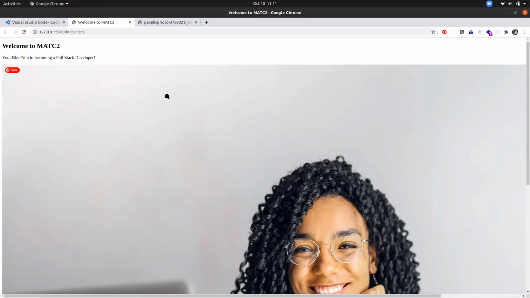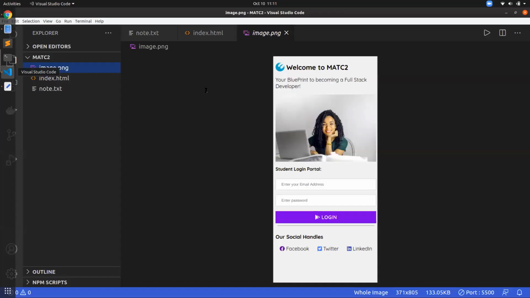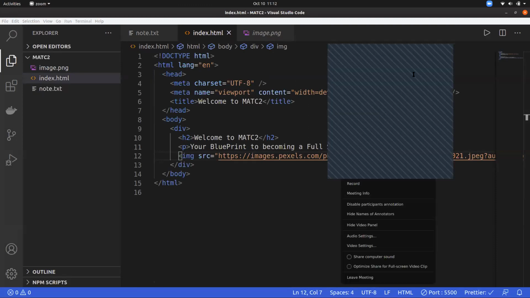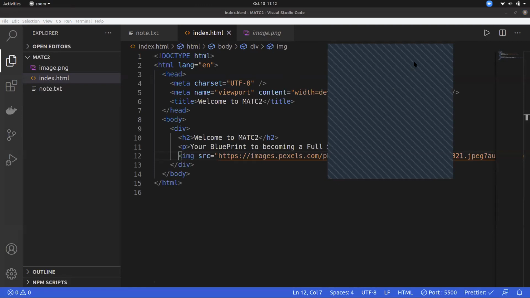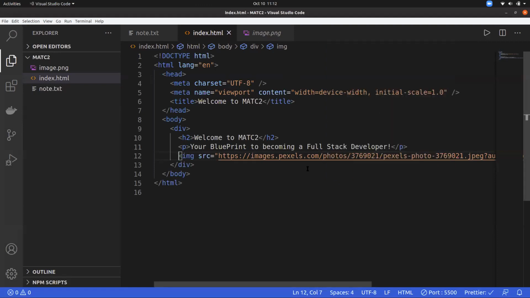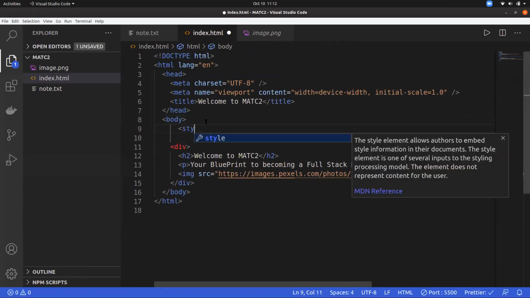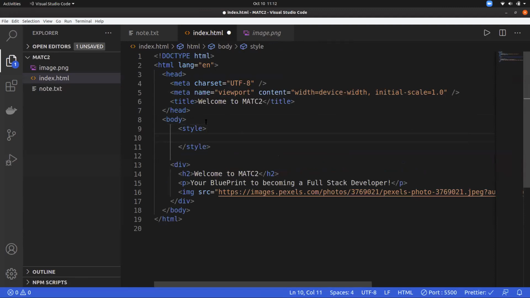So if we move on from where we are right here, and we create our simple styles. So let's do one thing. Let's create our styles right here, right inside of this body on top here. So just create our style. All right. So it's a tag as well. Just create your style like that.